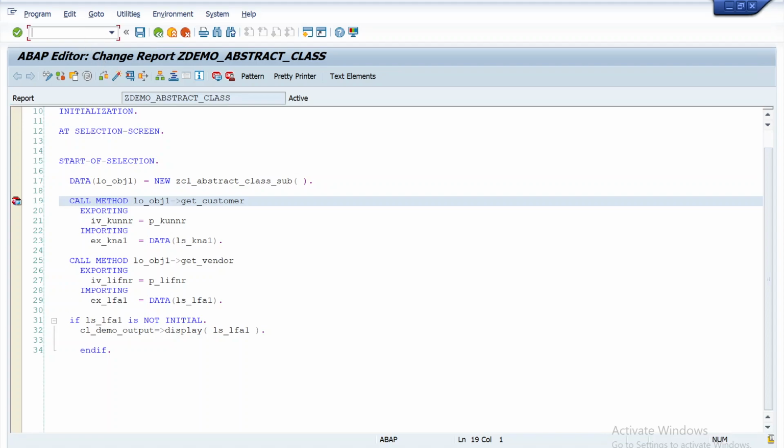So now let's see interfaces. What is an interface? An interface contains methods without any implementation. So all methods of the interface cannot contain any implementation. It only contains importing and changing parameters, and all the methods are in public visibility.